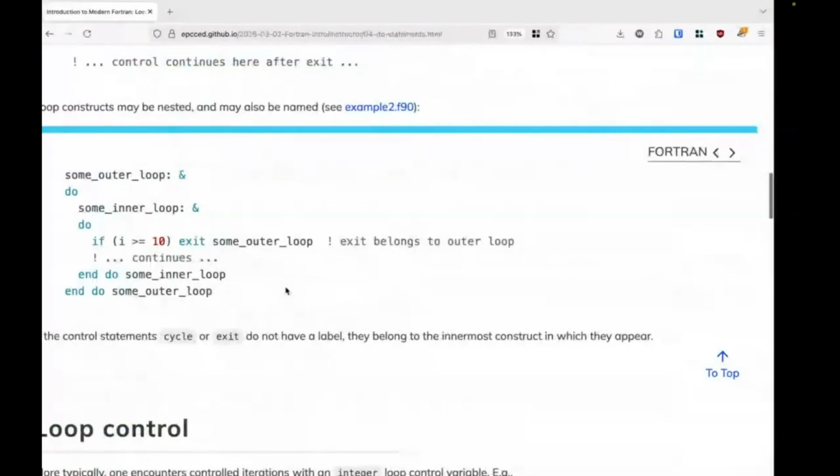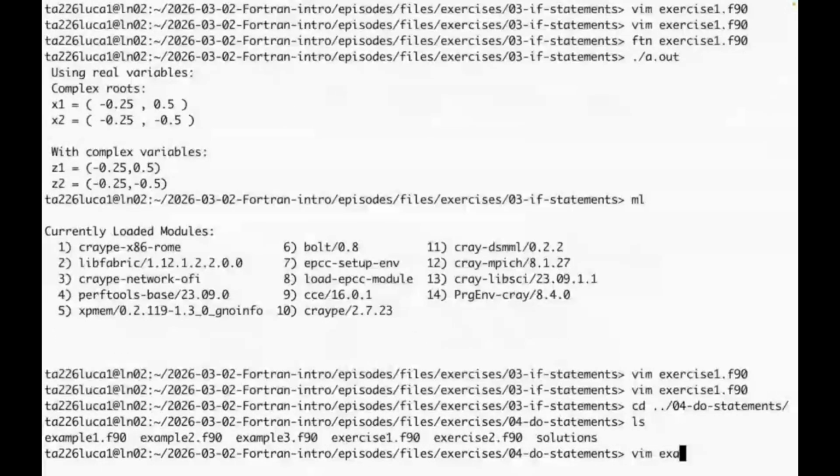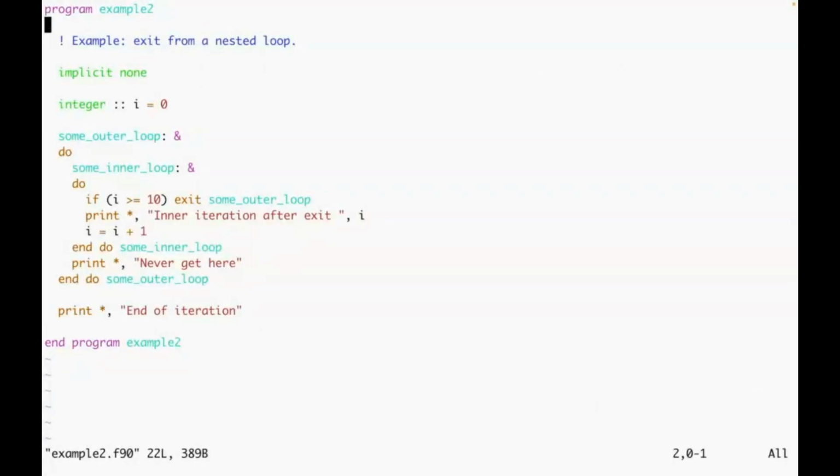Maybe I'll just quickly look at example2.f90. So let's go down to 04 example 2. You can see we've just got some loops, and we just say that we're just going to iterate I in the inner loop, but when we exit some outer loop, we would do this. So it would be that I is incremented in the inner loop, but because we exit the outer loop rather than some inner loop, we will never see "never gets here" printed.